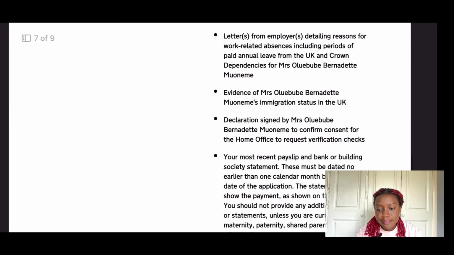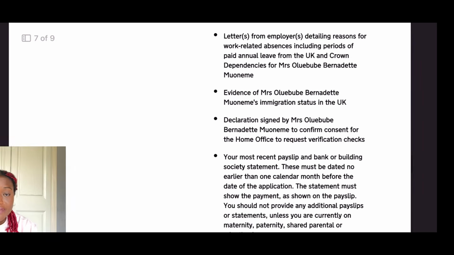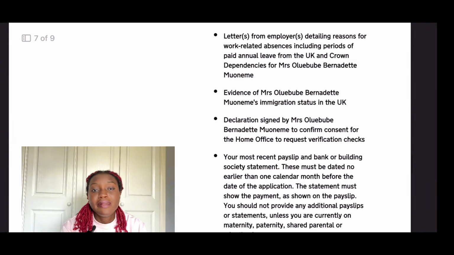Then your most recent payslip and bank or building society statement. This must be dated no earlier than 1 calendar month before the date of application, and the statement must show the payment as shown on the payslip. You should not provide an additional payslip or statement unless you're currently on maternity leave. So for this payslip, where you're receiving your salary, the account number where you're receiving your salary is the statement you will submit, alongside your payslip, and it is the most recent one.